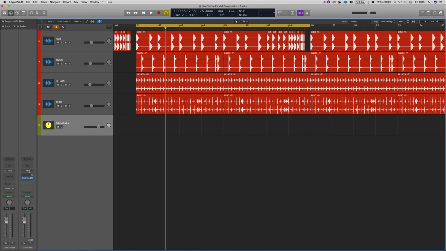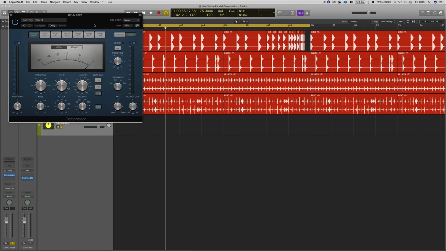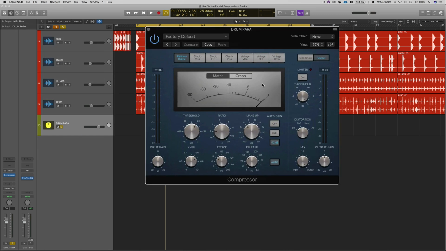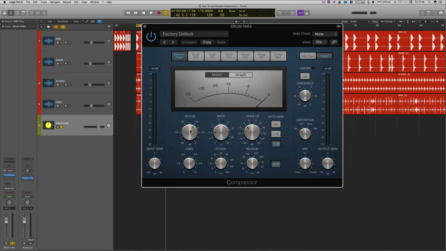And then we're going to apply a compressor, so we're going to solo that first. Apply the stock Logic 10 compressor, and then we're going to put some real harsh settings on here. So we're going to bring the threshold all the way down, and we're going to put the ratio all the way up, and then we're just going to listen to it, and we're going to make it seem really, really squashed. So here we go.